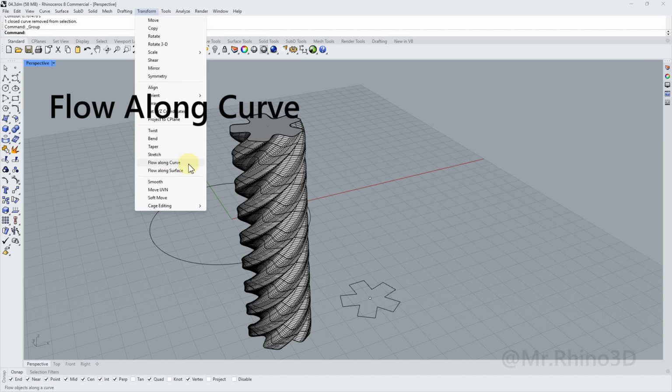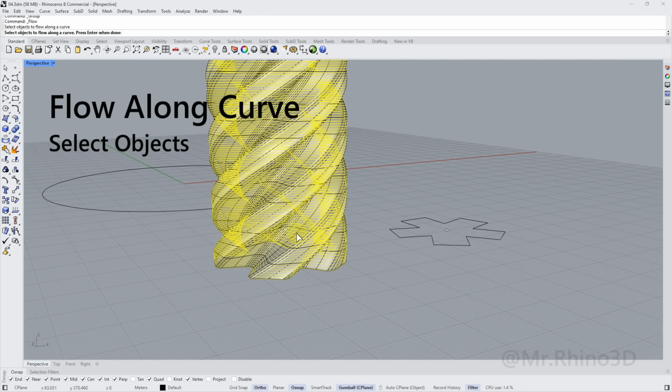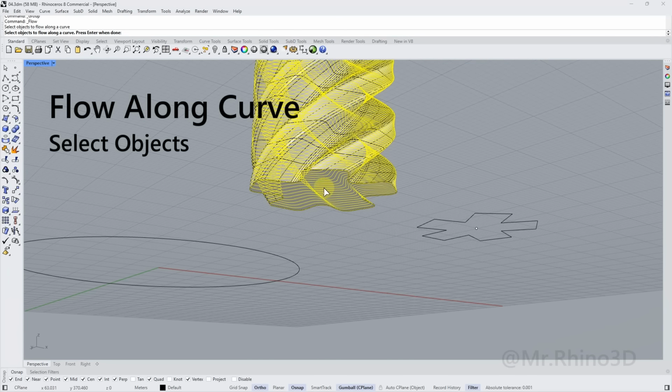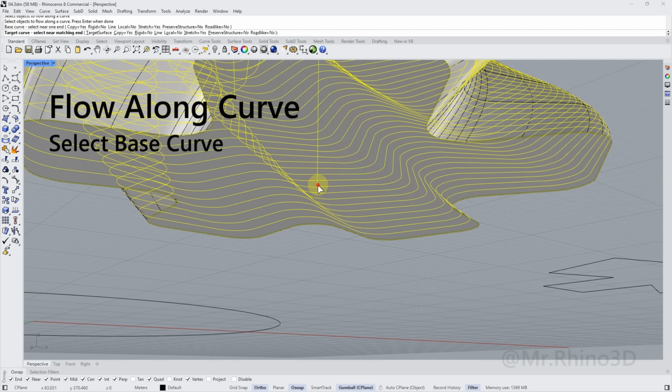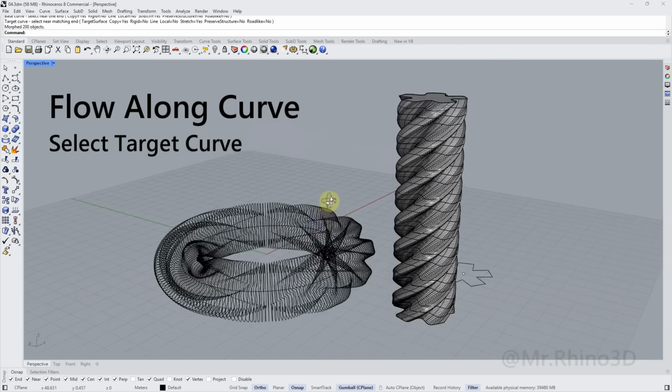Use flow along curve. Select the object. Check the stretch option to yes. Select the base curve, the polyline in the middle, then select the target curve.